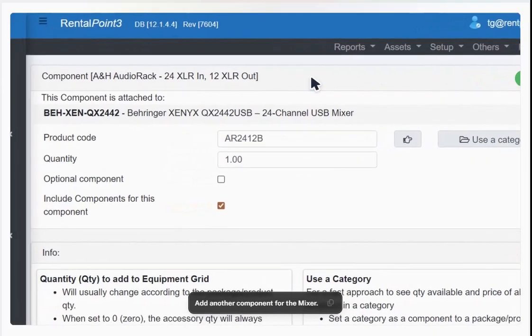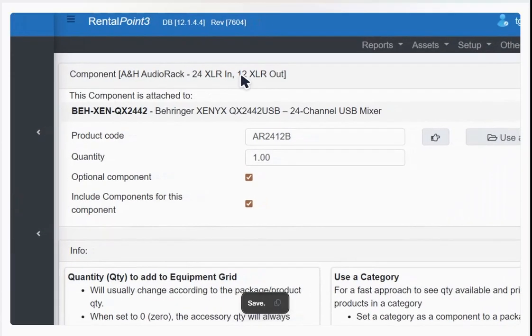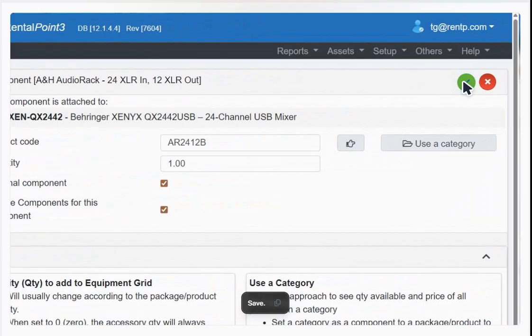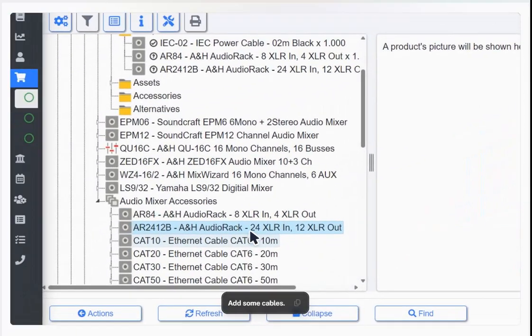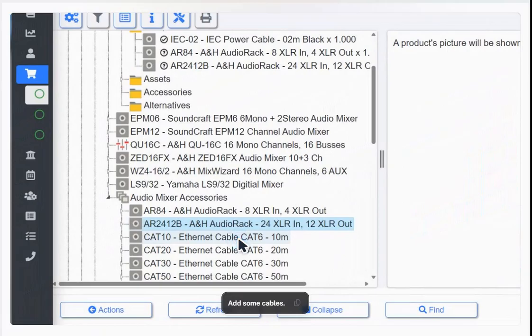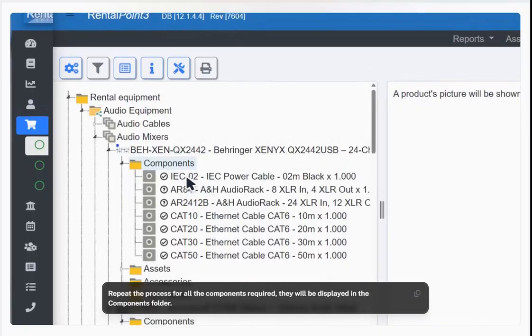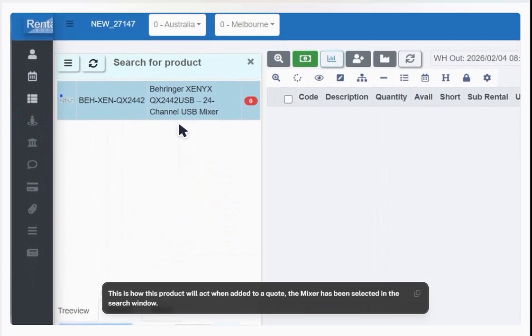Add another component for the mixer. Save. Add some cables. Repeat the process for all the components required. They will be displayed in the Components folder. This is how this product will act when added to a quote.